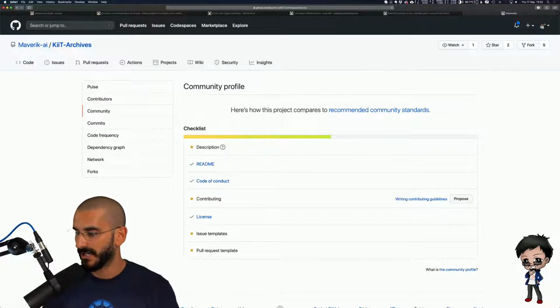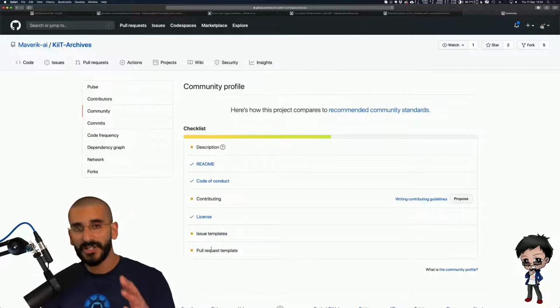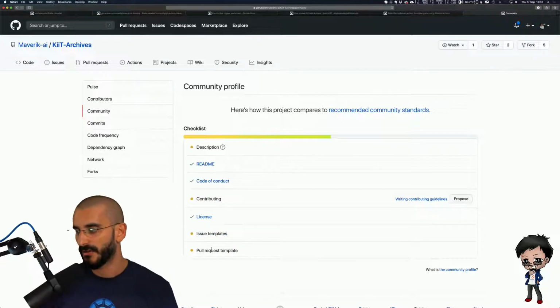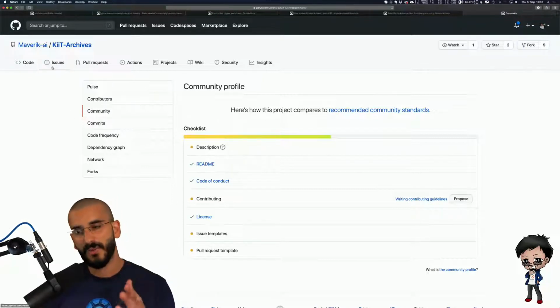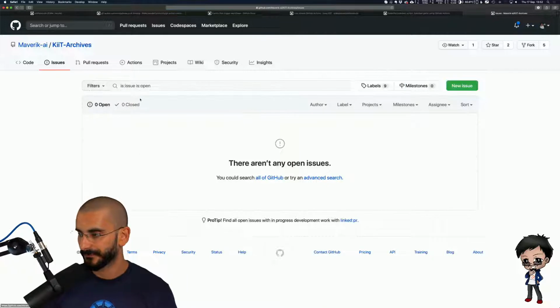But there could be a contributing file. That's CONTRIBUTING in capitals .md in the root of the project. And then there's an issue template and a pull request template. So I would suggest raising issues for those so they don't get forgotten. I can do one as an example. I will do the description one, and I'll let you all do the other ones.